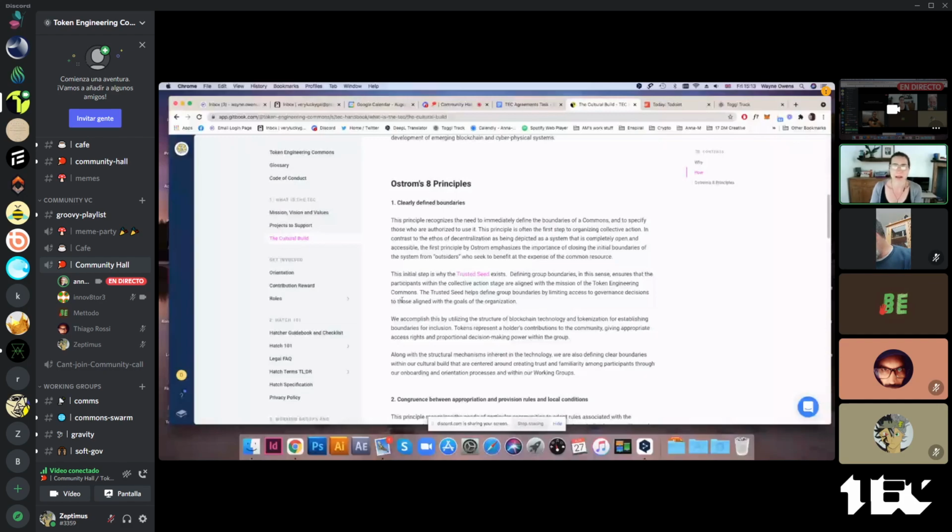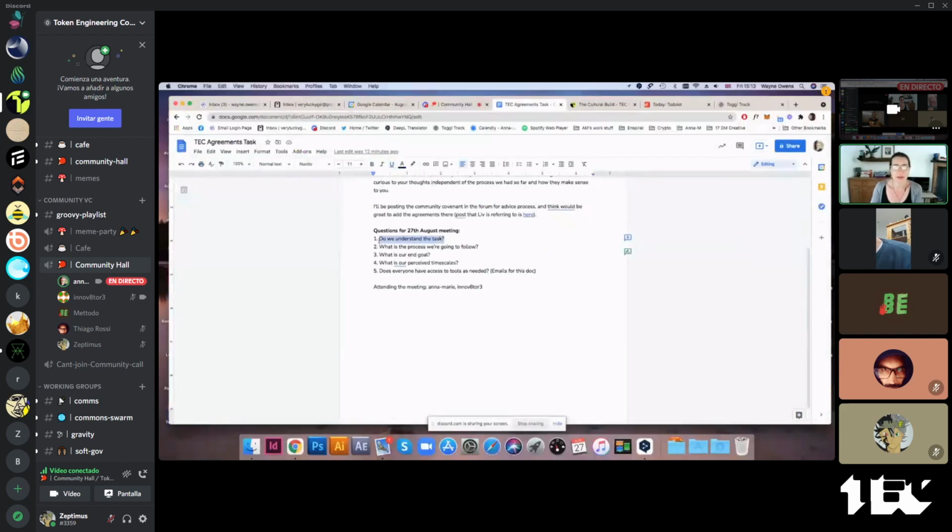What I thought we'd do today is I've made some questions that I want us to go through. Then it's just to agree what process we want to follow, and how we want to work on this as a team. The first question is, do we understand the task? The second is, what's the process that we're going to follow as a team? The third one is, what is our end goal? I think we need to clarify that. What's our perceived timescale? How long do we think we need to take for this task? And does everyone have access to the tools that are needed?